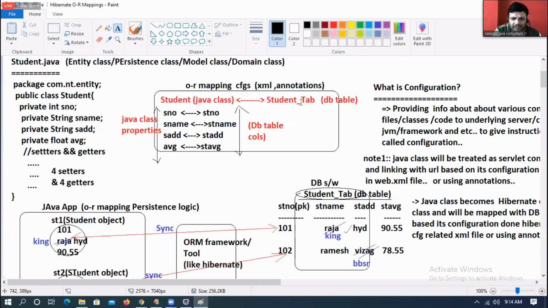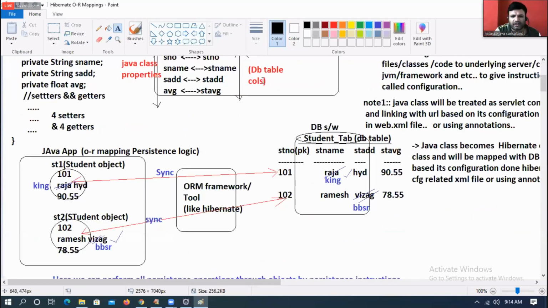See here, class is mapped with the table. Properties are mapped with the table columns, where either through XML file or annotation, this process is called OR mapping configuration. Initially, they have done with XML file. Now they are doing with what? Annotations. Okay. Due to this, what is the advantage?